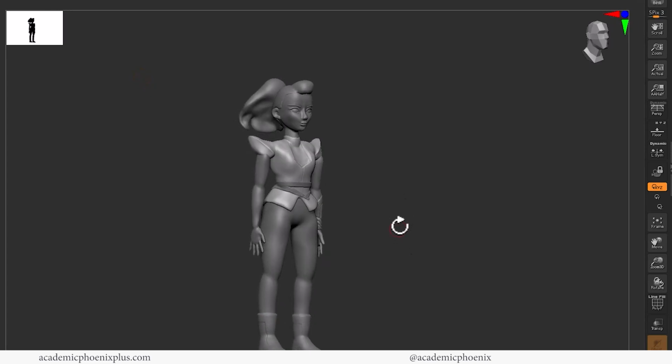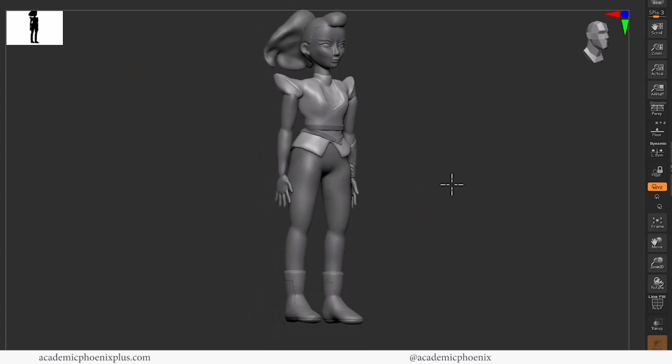Have you ever wanted to build a character from scratch using ZBrush? Then this tutorial is for you.